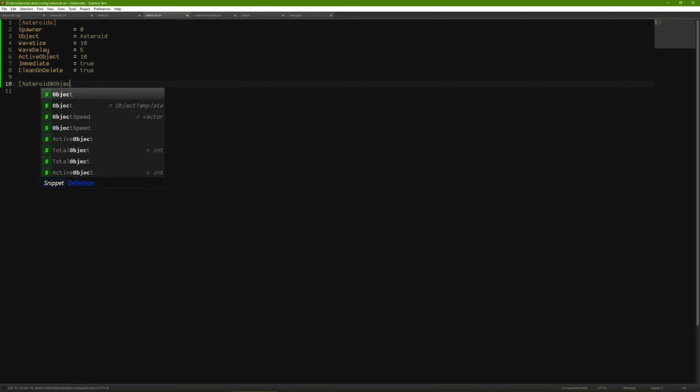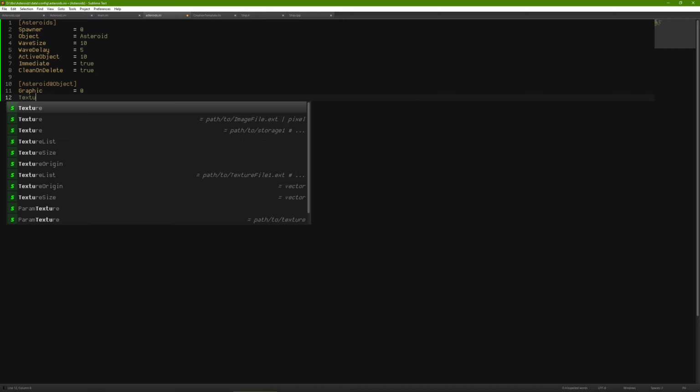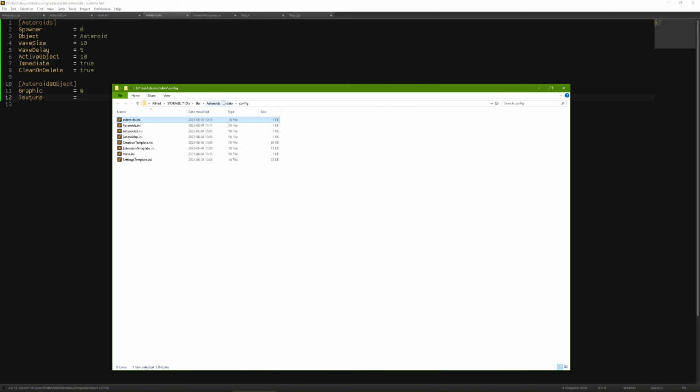Then I'm going to say, I want an asteroid that inherits from the object, so that the object C++ class is going to be instantiated with it. This is going to have a graphic, and it's going to use a texture. So we need some data. We're going to go see what we have here.